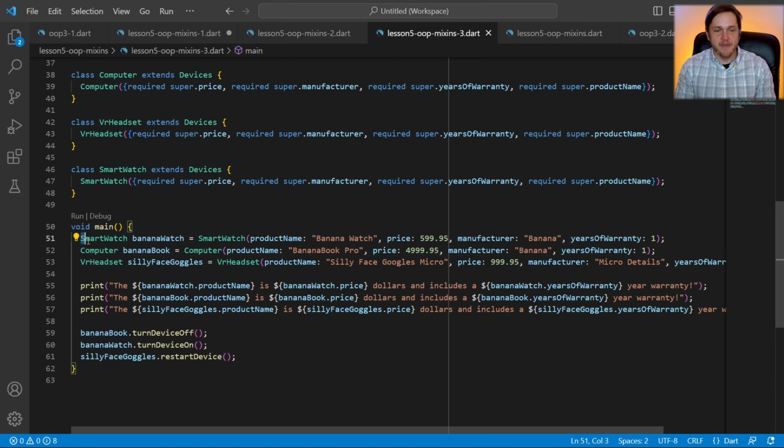So I've gone ahead and I've created a smartwatch called the Banana Watch. You can see the statistics I've set to it: 1 year warranty, $599.95, made by manufacturer Banana. I've made a computer called a Banana Book, product name Banana Book Pro, price $5,000, manufacturer Banana. And I've created the VR headset called Silly Face Goggles, which is made by Micro Details.